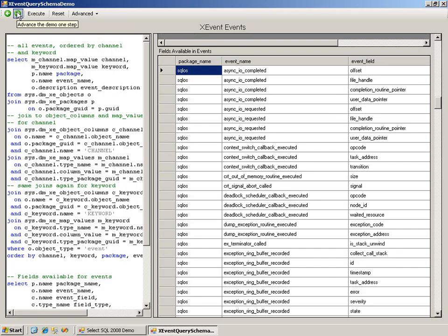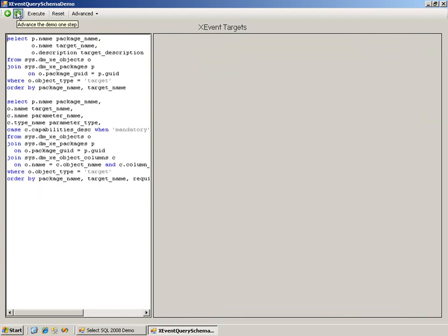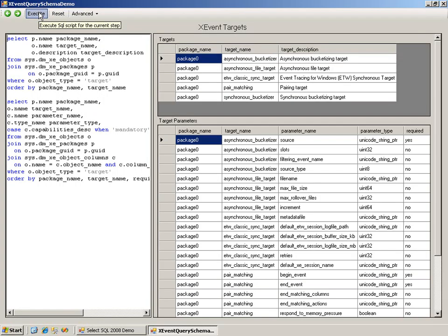Targets are the consumers in an event session. It's possible for a single event session to have multiple targets. The available targets include the asynchronous and synchronous bucketizer. This allows you to create buckets of event counts for a field available to the event. The pair matching targets allow you to record events that are missing a paired event, such as a resource lock without a subsequent release.